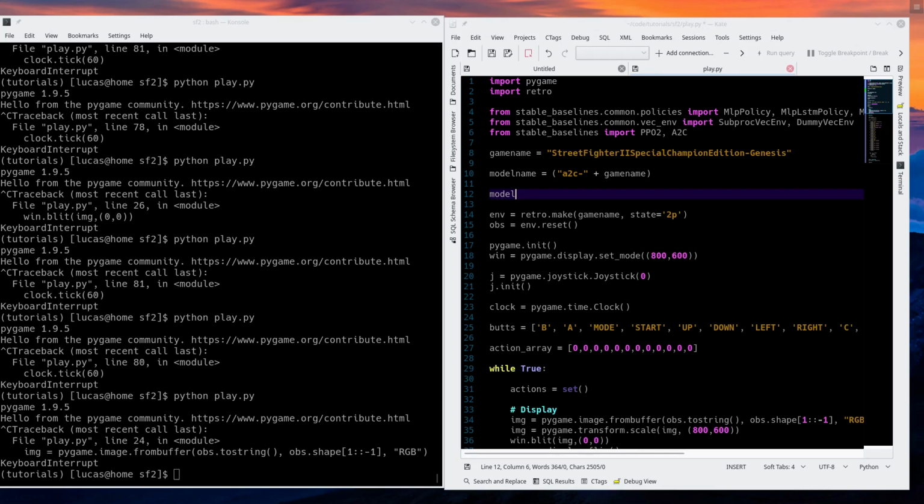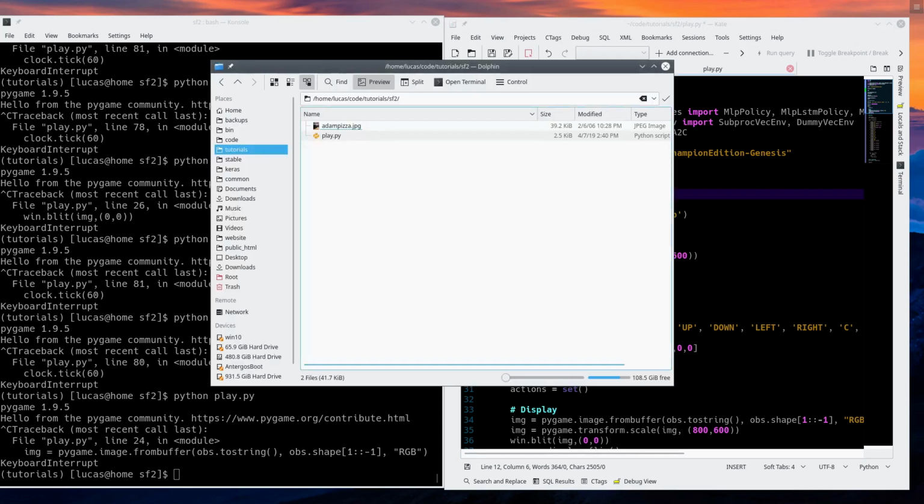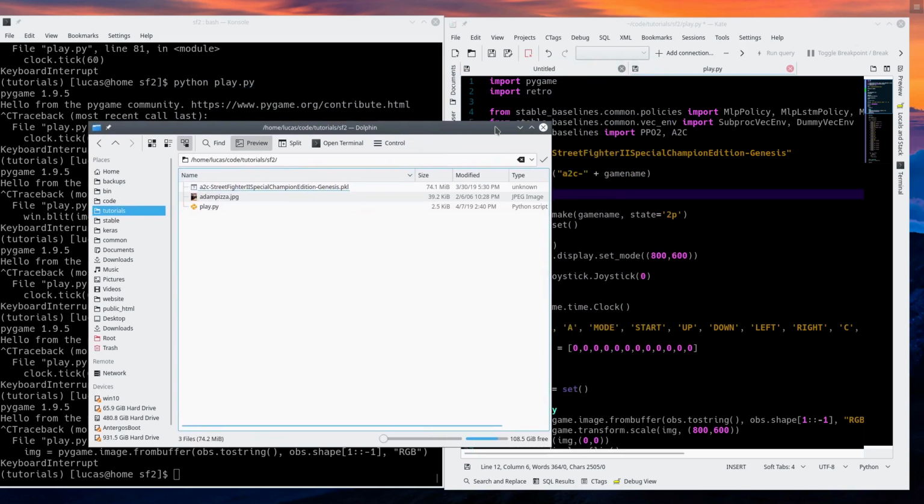Let me see if I can find that. So, okay, this is our folder, SF2. We got Adam Pizza in there. And we need the pickle file from when we previously trained using stable baselines, okay? So for me, this is called this. I don't know what you named it. Whatever you named it, you need the right thing. This is what you get if you follow my old tutorials on training F-Zero or Street Fighter 2 using stable baselines. You'll end up with a pickle file, PKL file, okay? We're not doing that this round. We've already trained it. So this round, we're just going to import it and use it.